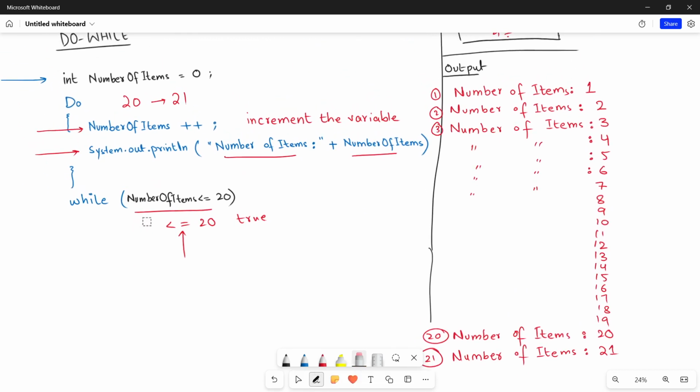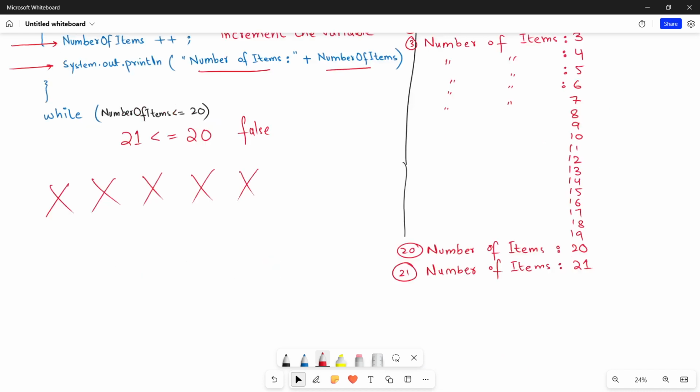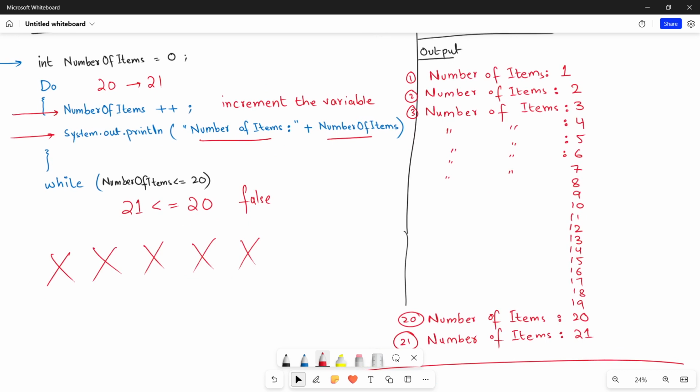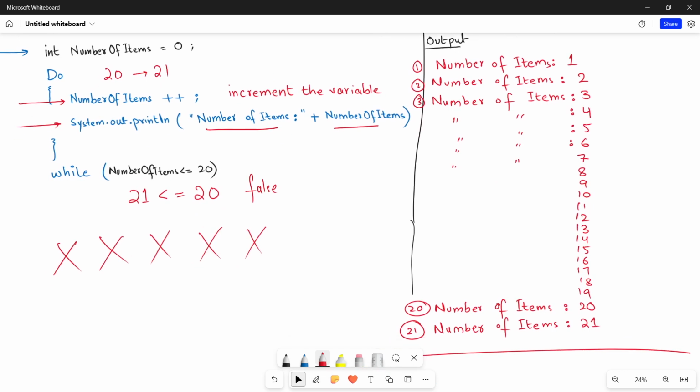Now, when you move to the 22nd iteration, you have to check the condition. This time, 21 less than equals to 20. This condition is false because 21 is not less than 20 and 21 is not equal to 20. On the other hand, 21 is actually greater than 20. So when the condition becomes false, you are having no more iterations. So here, this is your expected output for this particular line of code. So I hope you are getting it.